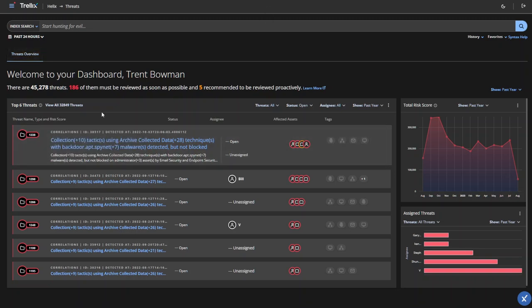Now, we also provide some insight as to what techniques and tactics these threat actors are using within this threat. You can see here, there's a quick description. We're looking at different tactics and things like collection, right here, the first word. Archived collected data techniques. Backdoors, potentially. Obviously, malware's been detected in this threat as well. So you can see some of those TTPs very easily on this correlated threat.